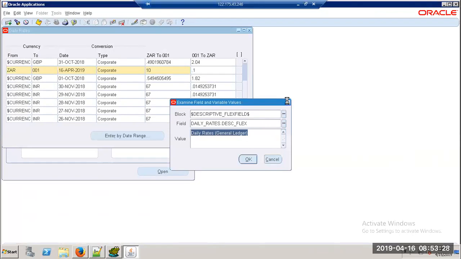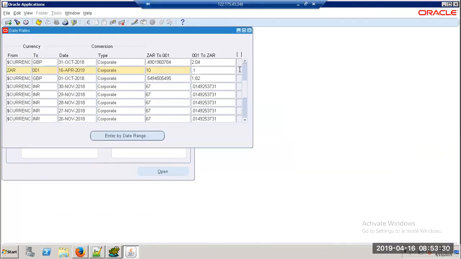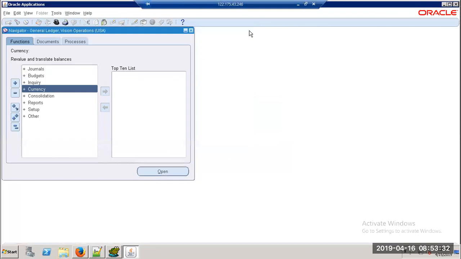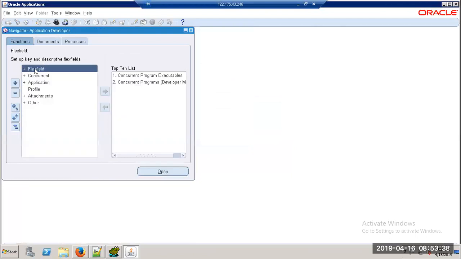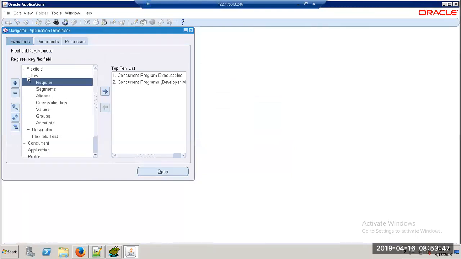Now what I will do is, because I have to enable it first, right? It's in disabled mode. So I'll go to the application developer. Here you can see Flexfield, right? So click here, you can see key Flexfield and descriptive Flexfield. As I said, key Flexfield we're not going to touch, but still I would like to show. There are many key Flexfields available.